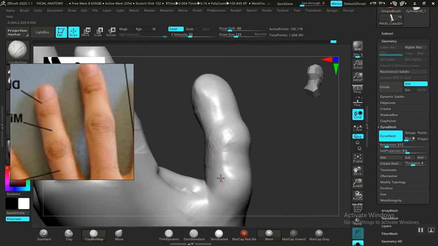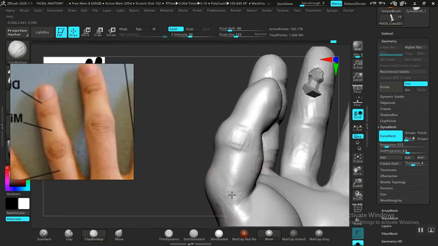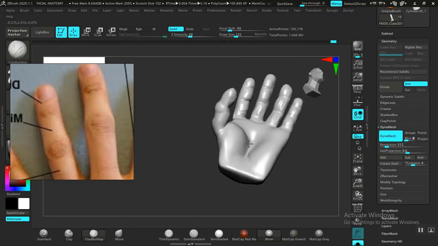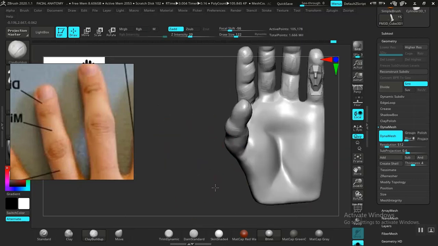All the way to the side. Should be more around here. Okay. Smooth this out. I'm basically even looking at my own hand to do this.